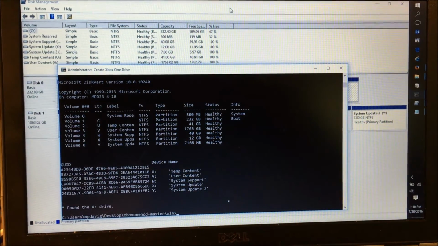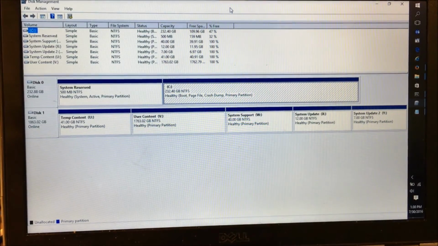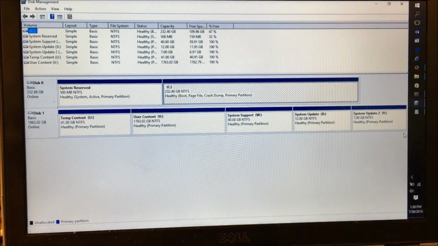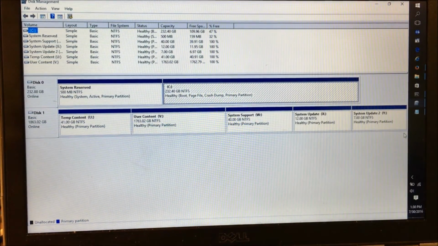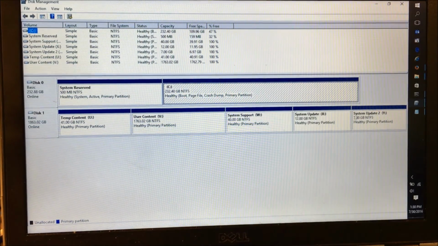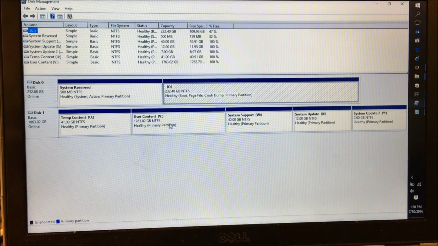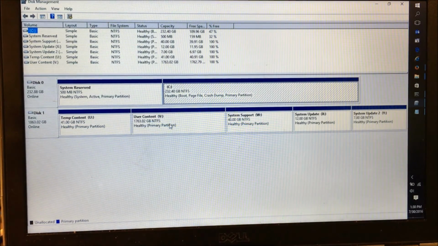Okay, so let's go back to disk management, and you'll see the difference here. Now there's no black anything here, so there's basically no unallocated space. Everything's all blue. Okay, and you can see that the user content is slightly larger than it was before. Before it was 1,763 gigabytes, 0.00. Now it's added that extra 16 megabytes to the user content. And you're good to go.